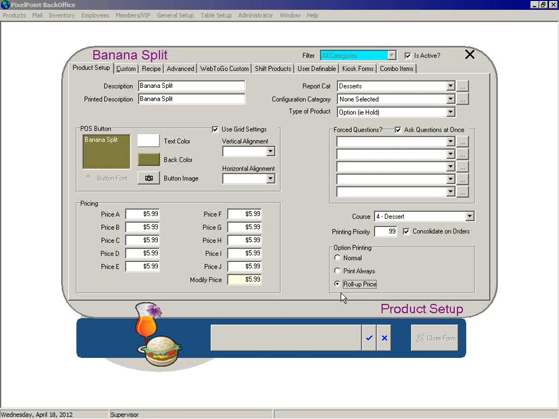We also have roll-up price. Let's say I charge 25 cents for my cheese. So I order a hamburger of $2.99, cheese, 25 cents. Now, I can have it show up on the guest check as hamburger, $2.99, cheese, 25 cents, or I can select roll-up price for the cheese, in which case the 25 cents will be added to the price of the master item, being the hamburger. So it'll be $2.99 plus 25 cents. It'll come to $3.24 for the hamburger with cheese. Now, the cheese will also show up on there, but the price of that cheese will not be separate. It will be rolled into the price of that master item.